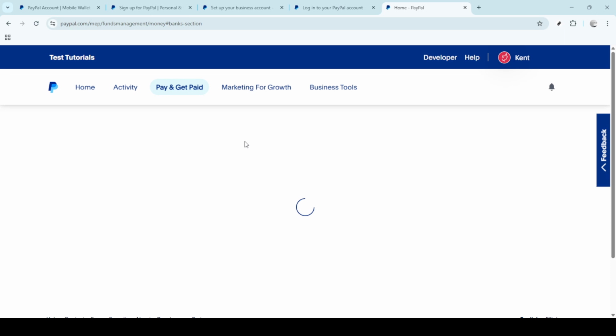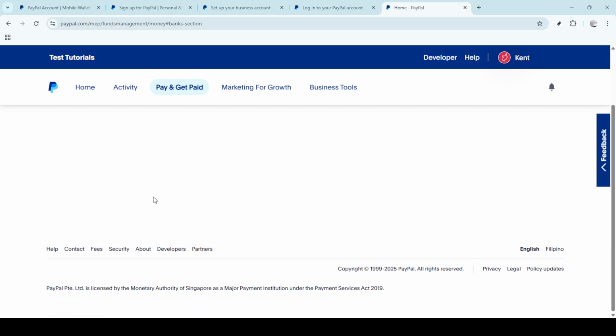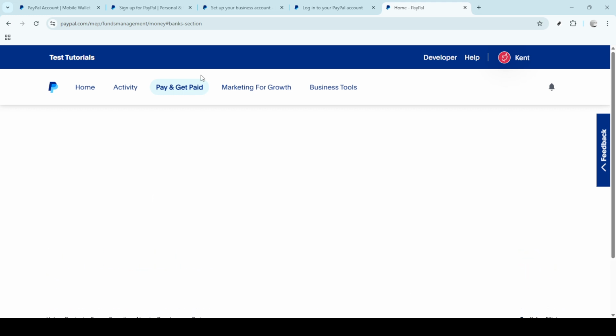Remember, a business account offers many benefits, such as tracking business expenses and receiving payments from customers all over the world. It's a powerful tool in today's digital economy, so take advantage of it fully.